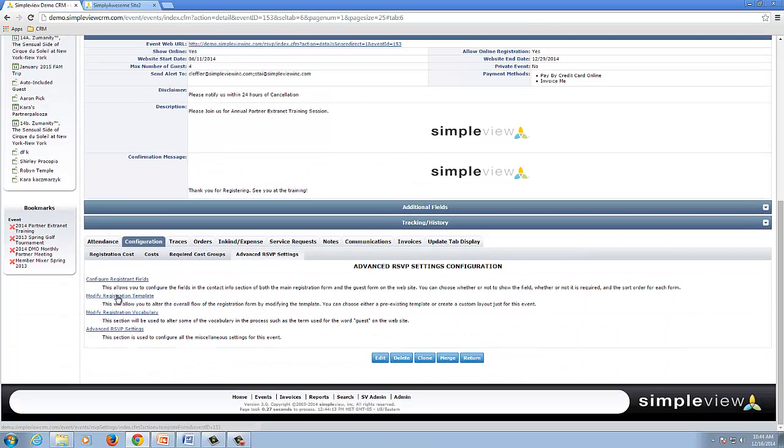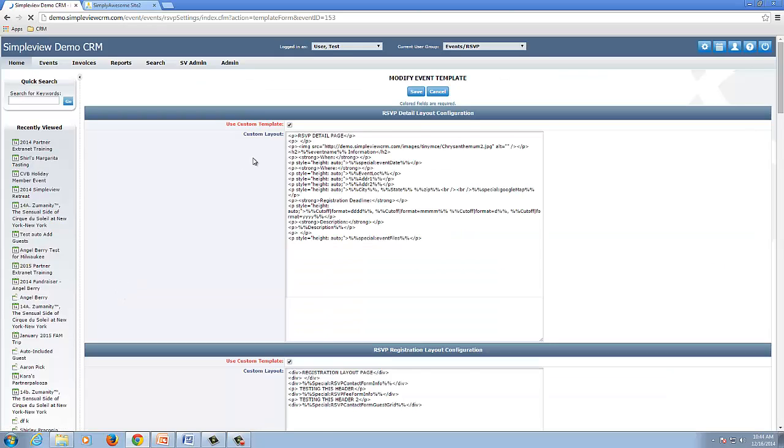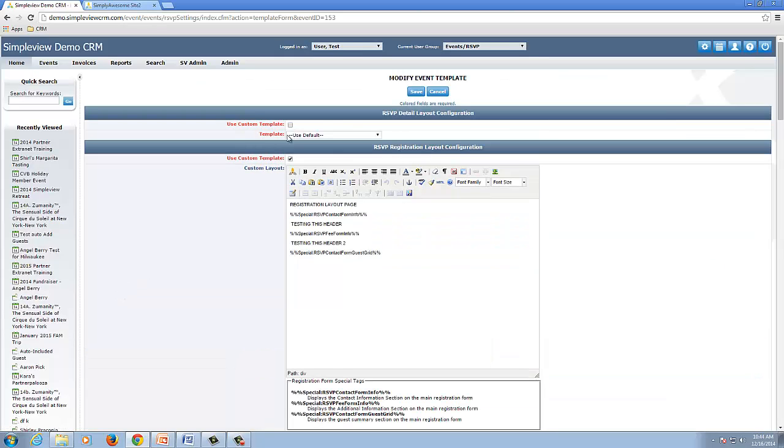Come back underneath there. That was the first one. So I can either grab a pre-built template. You can have templates pre-built, so you're just grabbing a standard pre-built template.